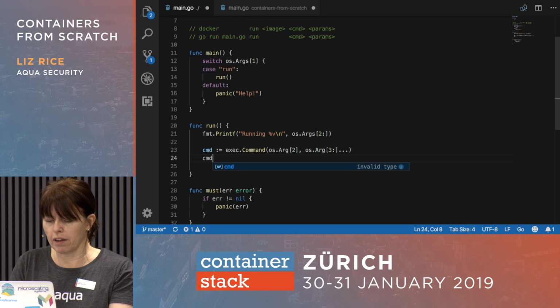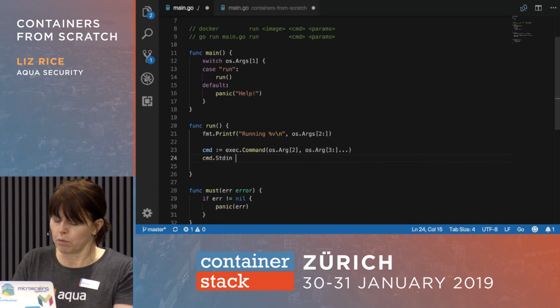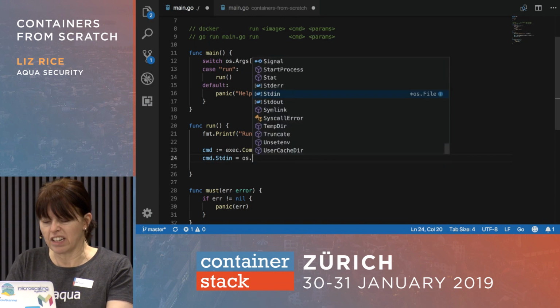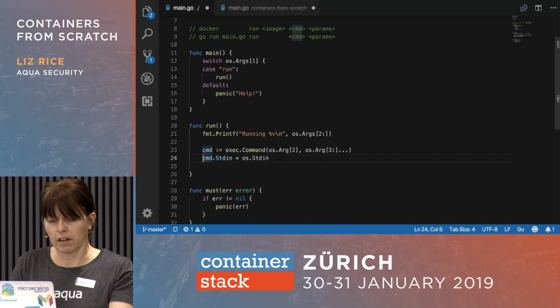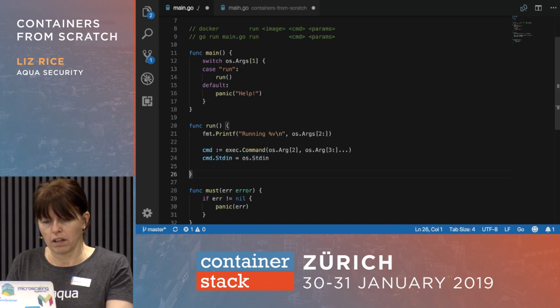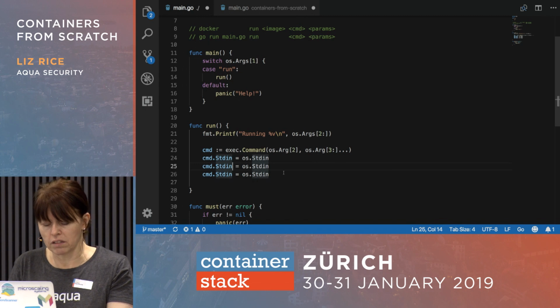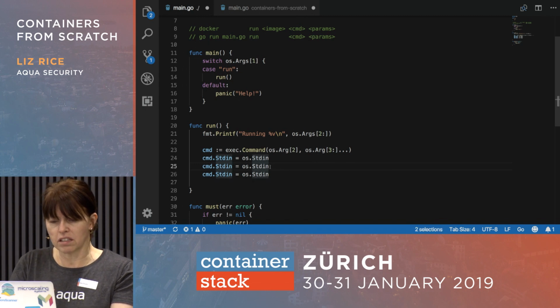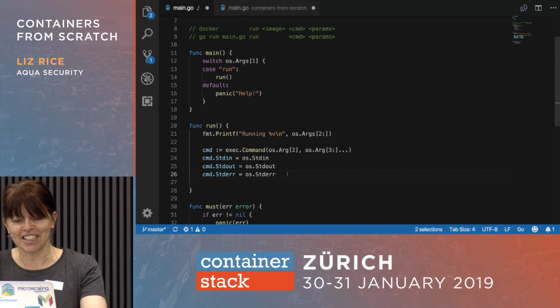Okay, we also have to wire up stdin, stdout, stderr. Otherwise, we wouldn't be able to see what's going on, and that would be really dull. And hopefully, I can copy this and then do the excitement that is multi-cursors. Yay.